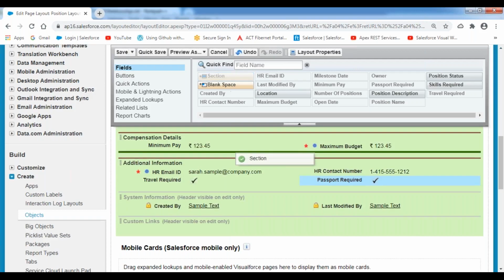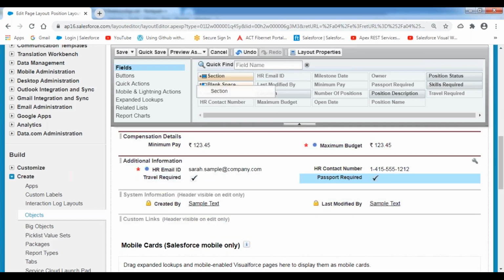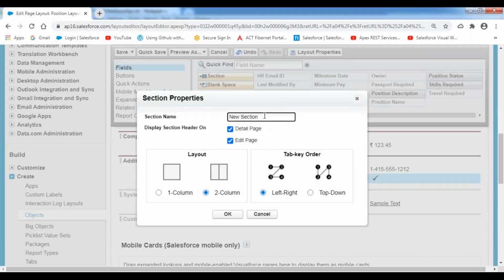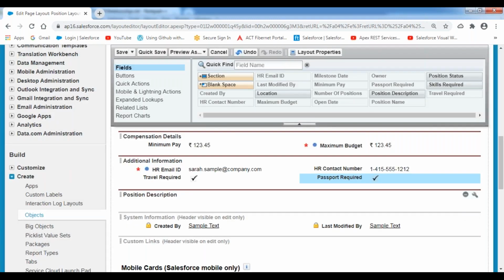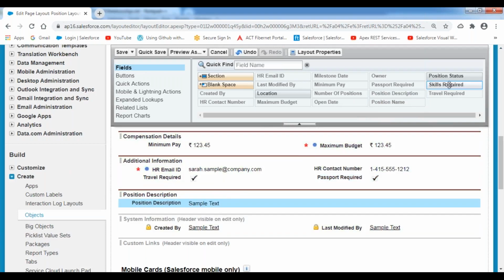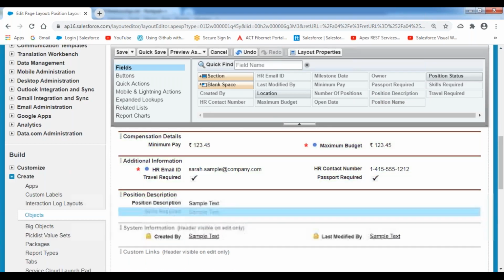And then I'm adding one more section over here. Position description section. Here I would like to arrange the fields in one column, where I would like to place the position description field over here and the skills required field also over here. Both the fields I am placing right now, one by one.